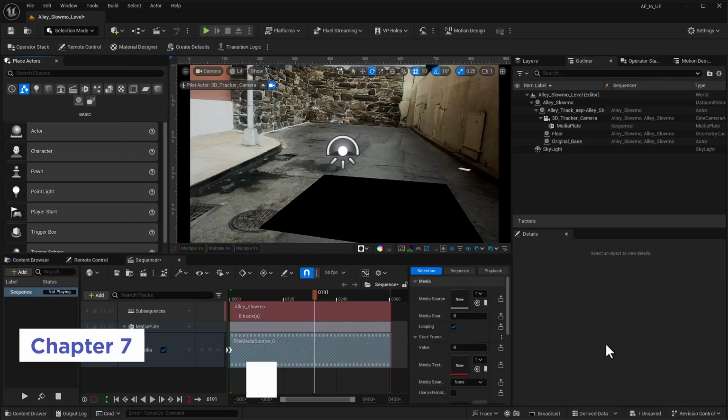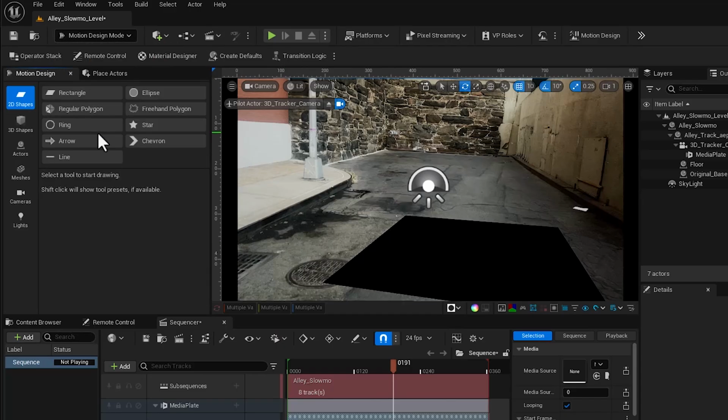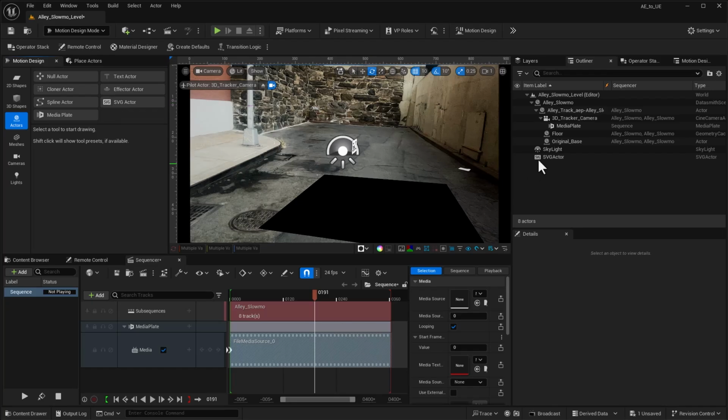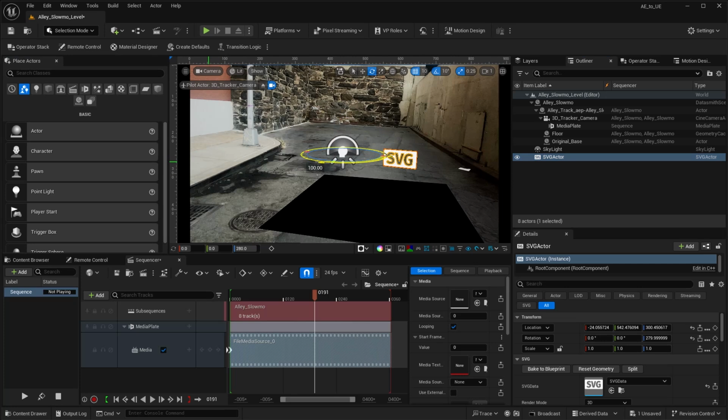Okay, now that the lighting and the background are set up properly, let's add in a logo. So I'm going to head over to this area right here. I'm going to choose the motion design mode, and I'm going to grab hold of this actor called SVG Actor. Just by clicking a second time, it will drop it into the project. Switch back to the selection mode, and with my SVG selected, I'm going to rotate it. And then I'm going to change this from the SVG that you see right here.